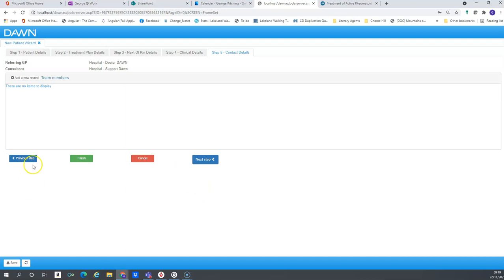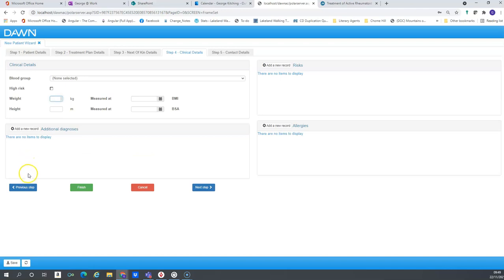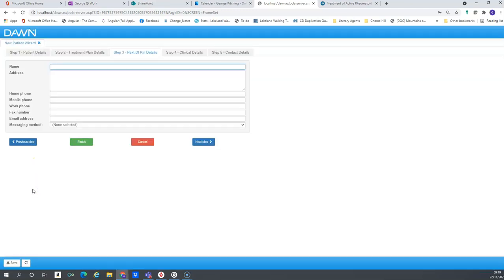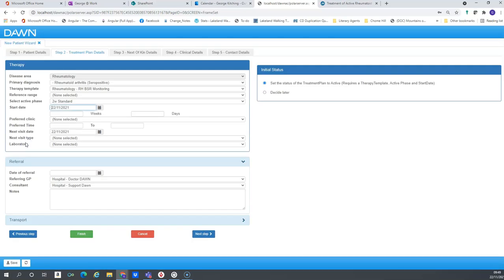That's not often filled in, not often needed, and certainly not used by the primary messaging mechanisms in Dawn. Those are for reference only. So usually it will be the first two tabs that you fill in and possibly the next of kin if you have the details. Once you've done that, you can press finish.